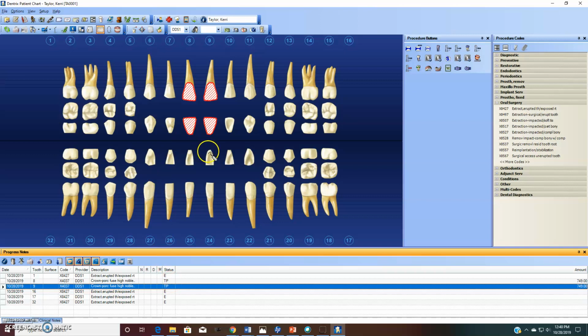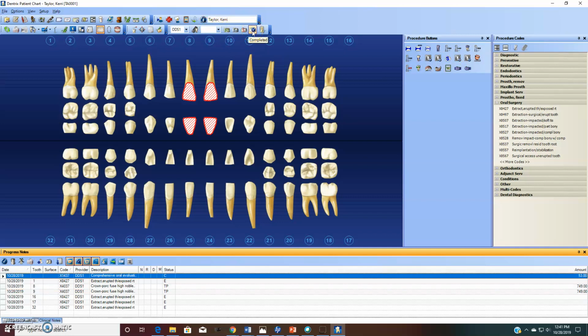Okay, so we're going to say that she had some work done today. We are going to say no work on the teeth. She just came in and had an exam done, a cleaning, and some x-rays. Since they really are not teeth specific, they're overall, those codes do not require us to select a tooth first. We have some of those quick codes over here. Comprehensive oral evaluation, we'll click on that, and then it goes to this little box, and now you can choose your completed button. That was completed today. We won't see anything on the chart again, but we see it at the bottom with the status of C.